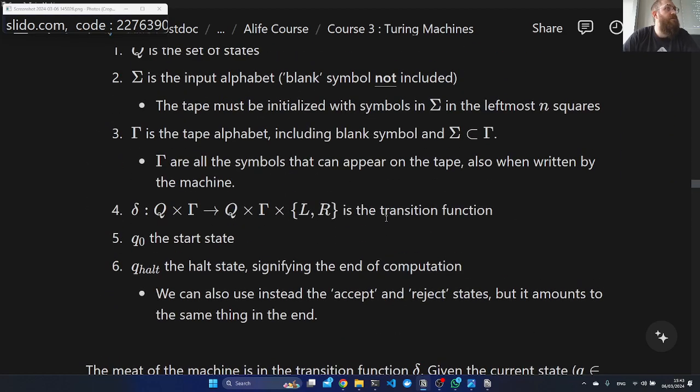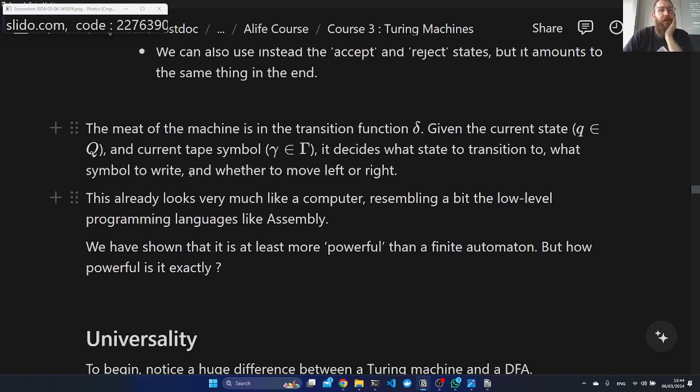Any questions about this? Okay. So the meat of the machine, kind of the program of the machine, is contained inside the transition functions. That really tells you what to do according to what you receive. Right, so this I explained.